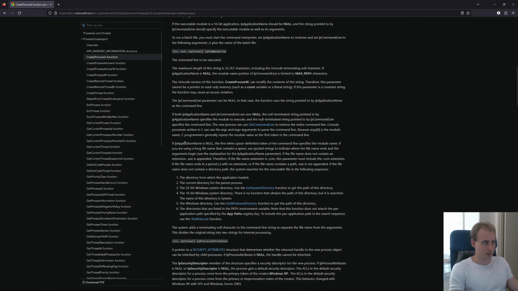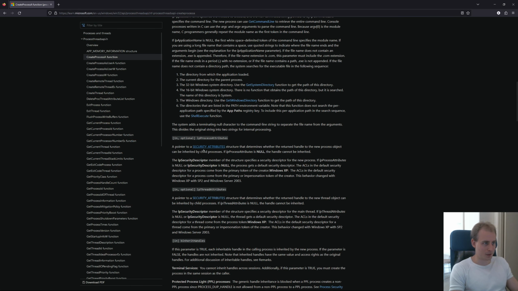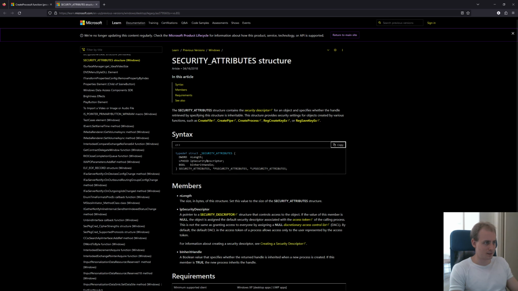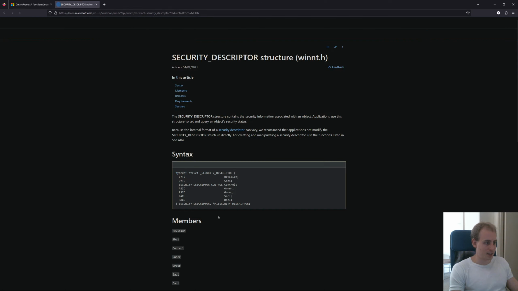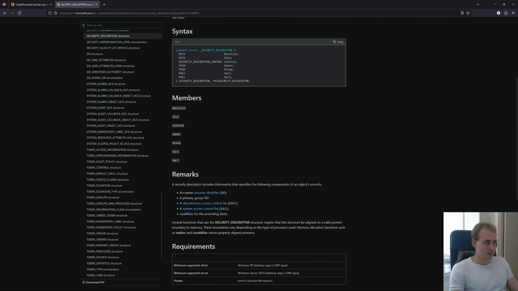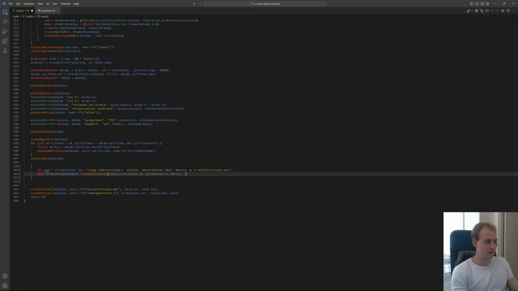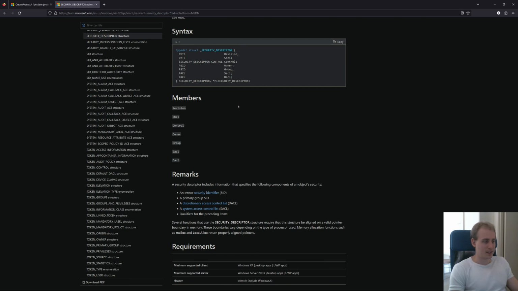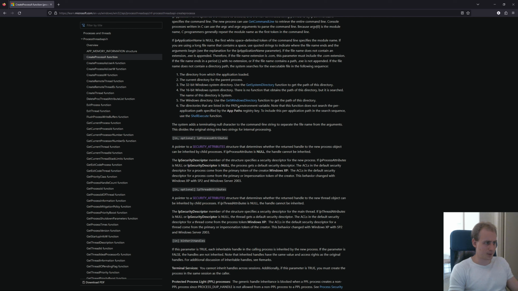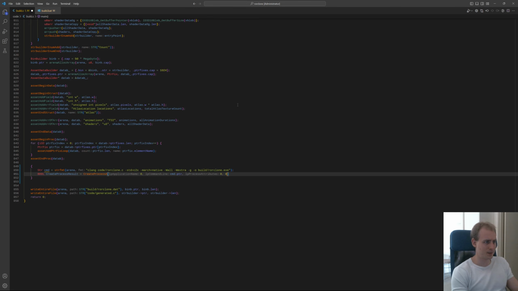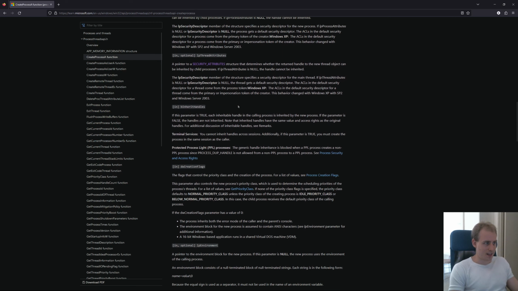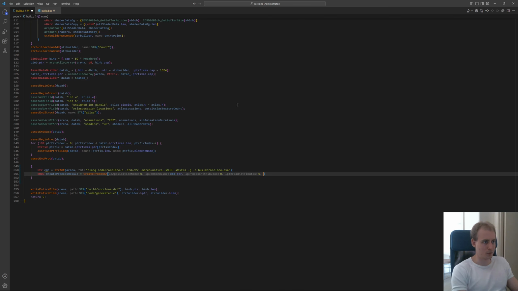Security attributes. Optional. Thread attributes. Create pipe. Security, do we need any of this? No. What's next? Thread attributes. Again, security attributes. Yeah, we don't really care about those. Inherit handles. Yes. True.